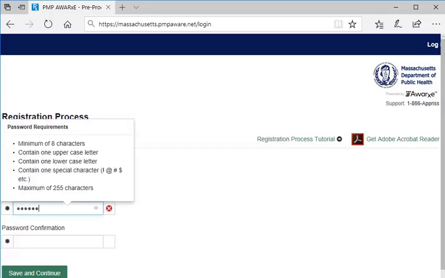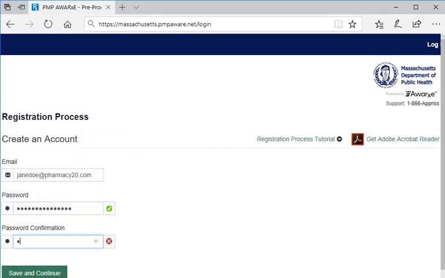Next, enter a password for your account. As you start entering your password, a pop-up will open listing the requirements for creating an acceptably strong account password. Enter your password again in the password confirmation field, where a green check symbol will appear when confirmed. Now select the Save and Continue button to proceed.